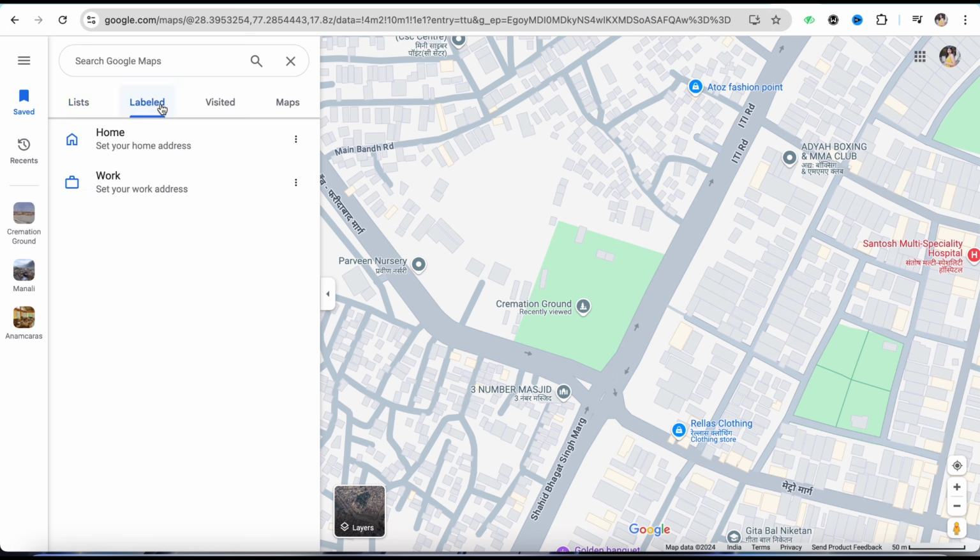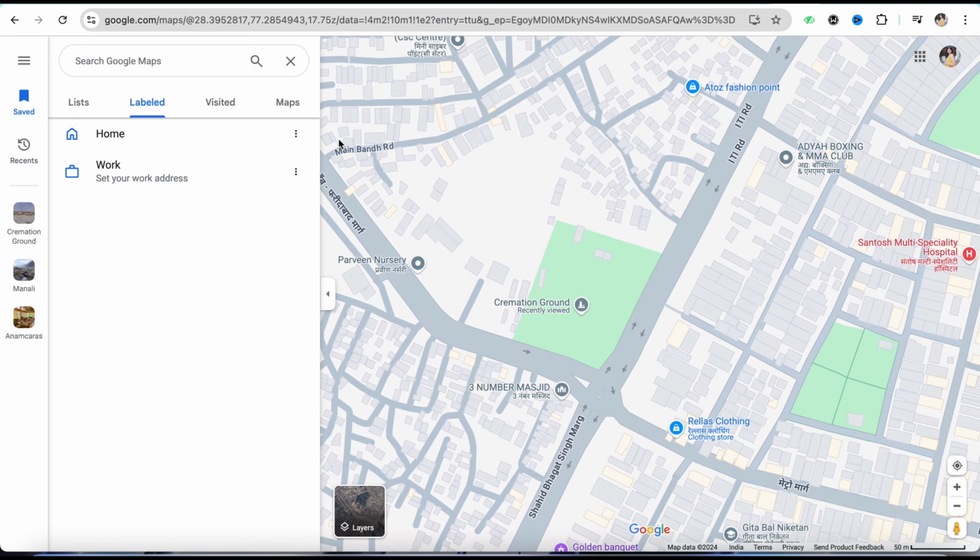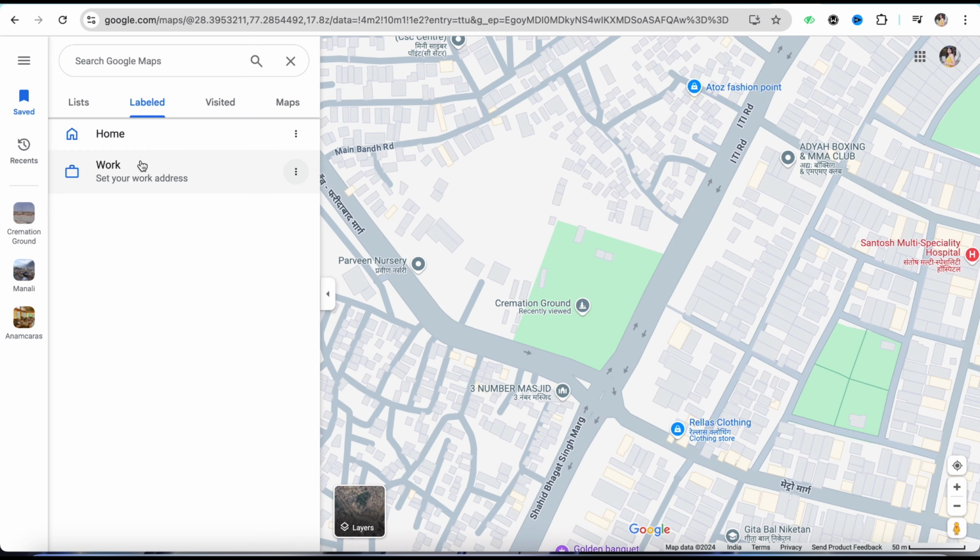And now just click on the three dot menu icon right beside the label that you have made, for example work and home. And now in order to remove the labels from Google Maps, just click on the label that you must have created earlier, so for example home and work, like this. And in order to remove them, just click on the three dot menu icon right beside the label that you have created in the past, and just click on remove address, and your label will be removed from the label section.